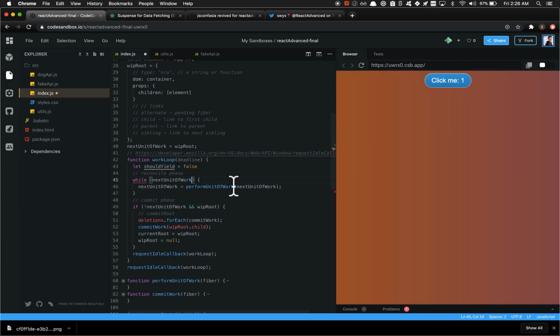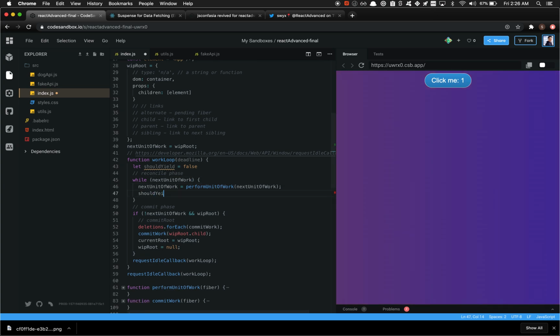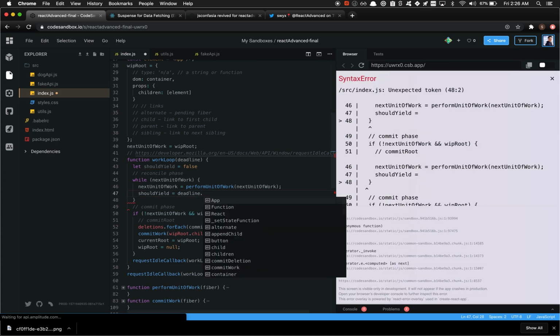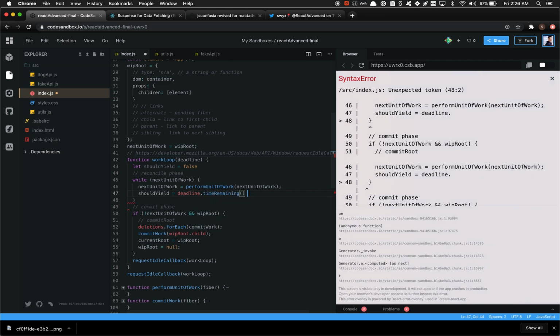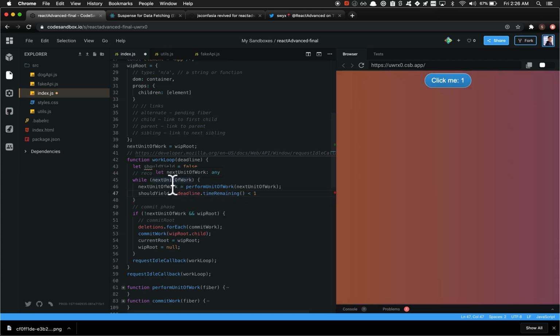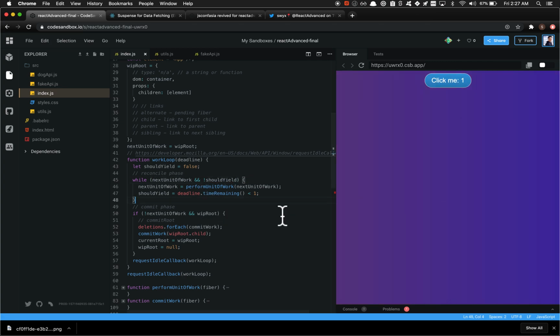And so basically, I'm going to say that should yield should be true if deadline dot time remaining is less than 1, and we should only run this loop if should yield is false. There we go.